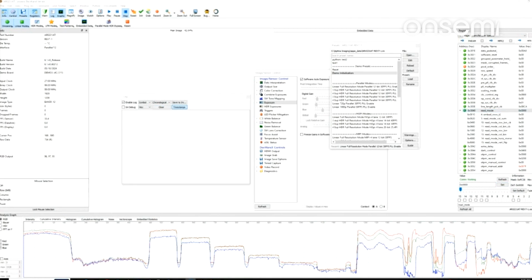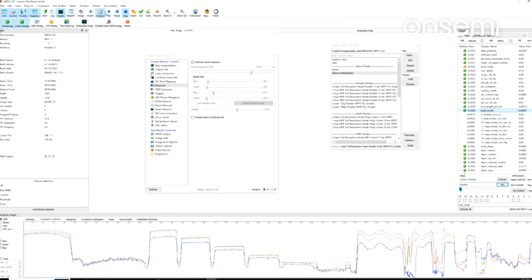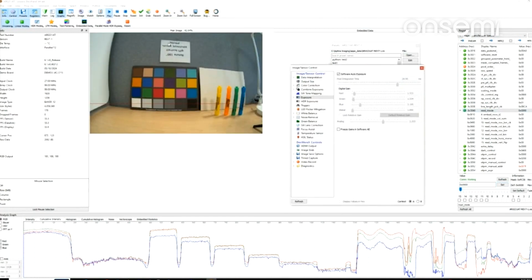Okay, let's see. What else did I want to do? Oh, okay. Let's go ahead and modify an existing preset and load it. So right now, close that. Right now, I have this handy chart here. It shows you that there's normal and flip and mirror and rotate.